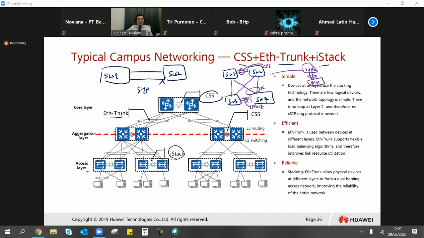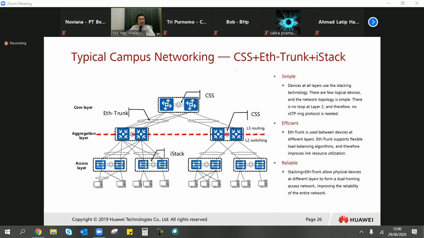So when combined, it becomes a topology something like this. After you have the CSS, I have one core switch connected to 2 aggregation switches, and connected to the 4 access switches. So this is how the topology is simplified. This is my core, my aggregation, and this is my access. This is how it becomes a logical topology.